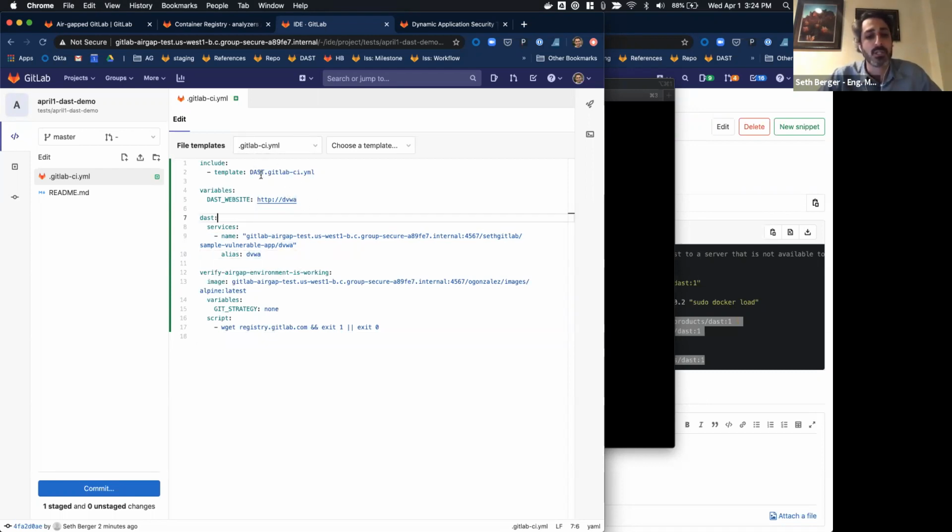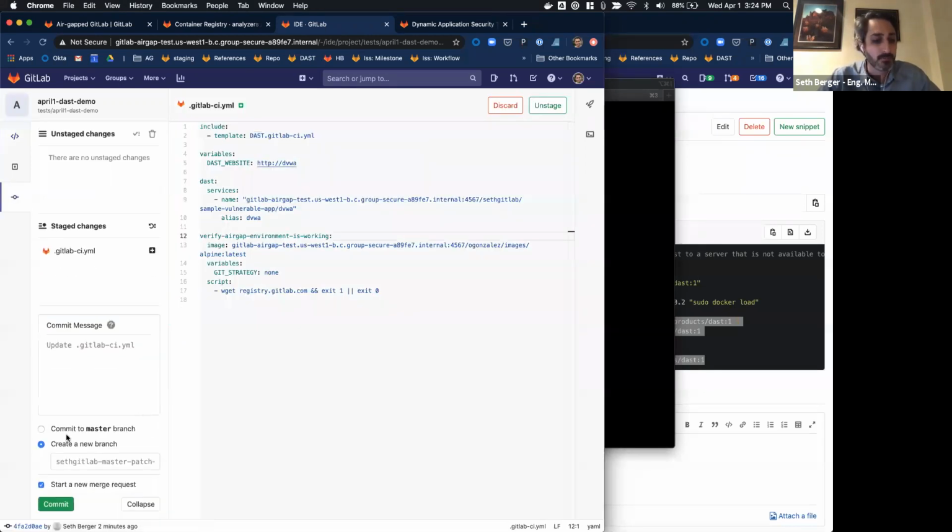Now, one of the things you'll notice is I have not changed anything about DAST. I haven't overridden any of the primary values in DAST. I've just added a service. And so I'm going to go ahead and commit this. I'm going to create a new branch called Ceph GitLab. And this is going to be the online setup, because this is how you set it up if you were not in an air-gapped environment. So I'm going to copy all of this so I've got it.